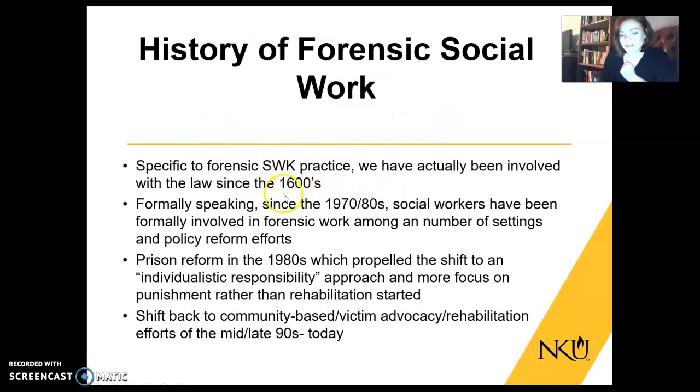Informally. Formally, back to the 70s and 80s. And at that point in time, social work practice was much more individualistic, much more punitive, and as we move into now and today, current practitioners operate on a much more community-based foundation.